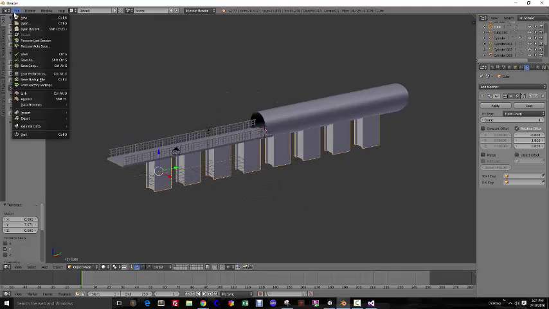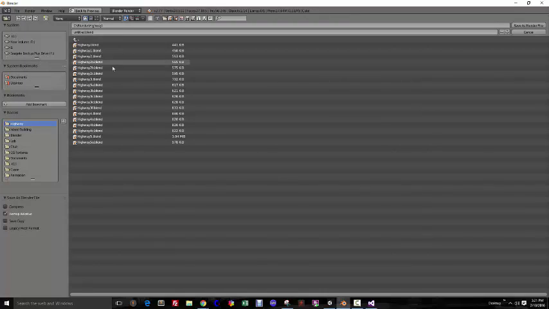So I'm just going to call this something. Go up File, Save As. You can just call it Bridge Tunnel. I don't know.